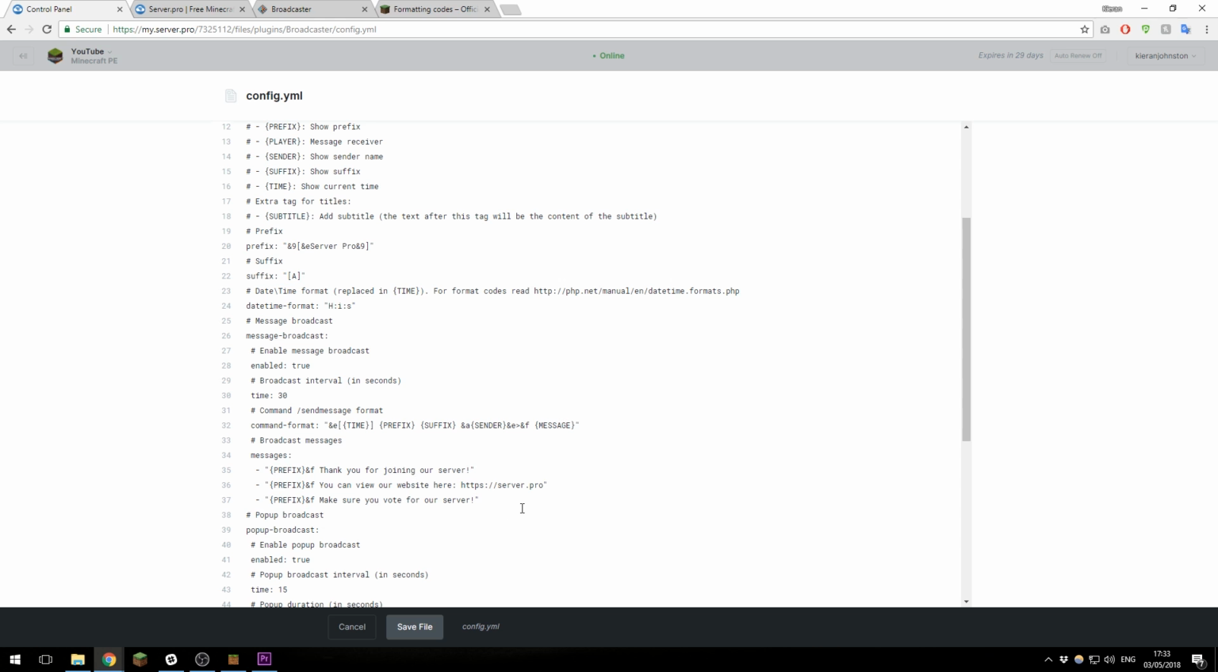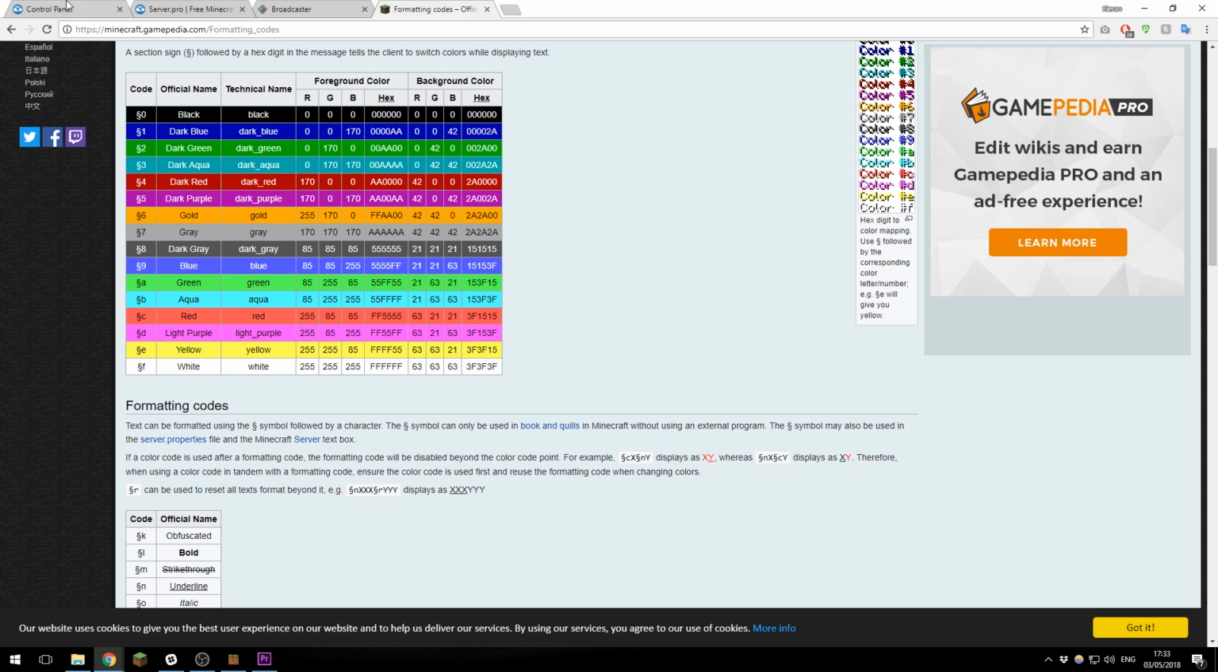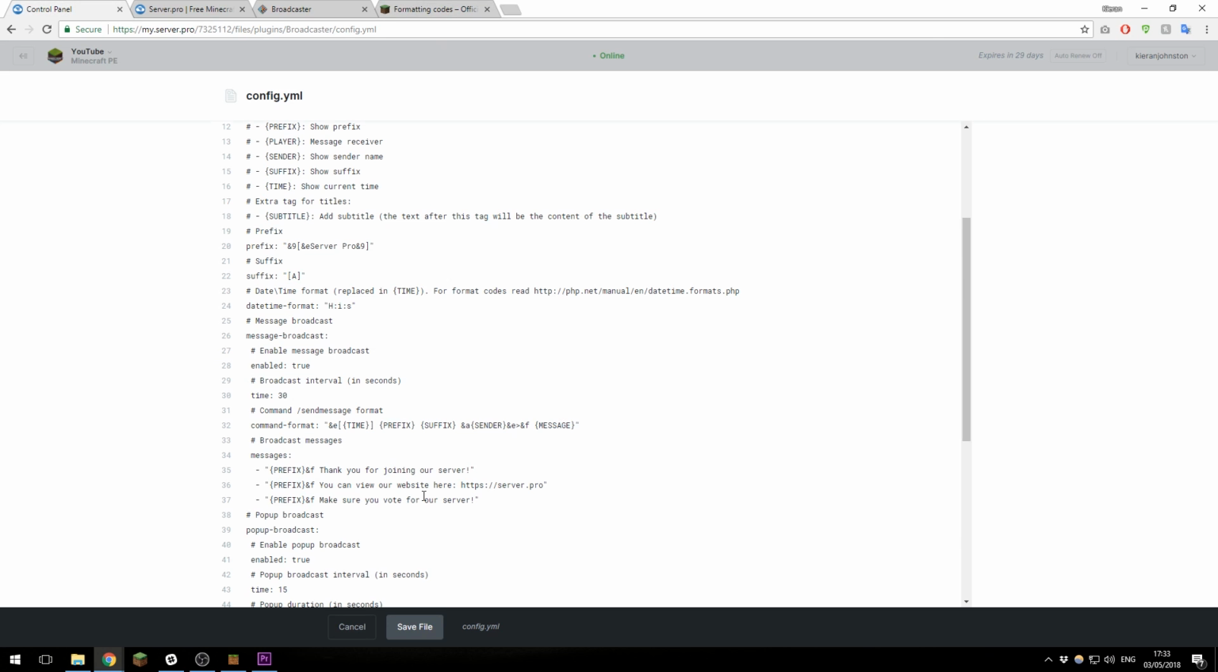As you can see, I've changed all the messages a little bit. And again, you can use the same color codes that were displayed here in this area too. It is important to make sure that you have quotes at the start and at the end of each message, otherwise it won't work properly and it will produce errors.